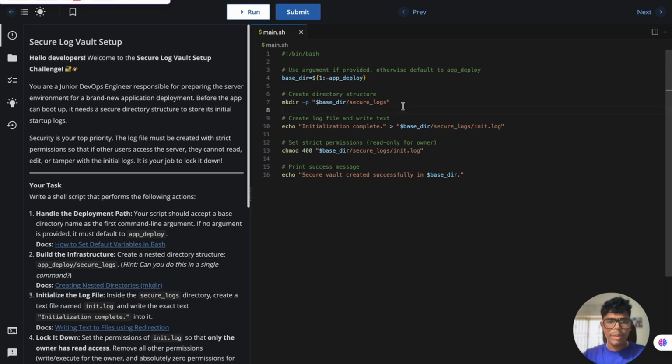Now the next one is mkdir. This is used to create a new directory. So in that base directory we're creating one more folder called secure_logs. After that, echo is used to write or print.